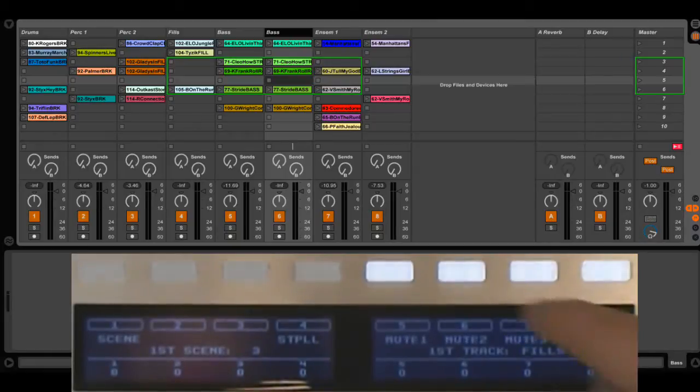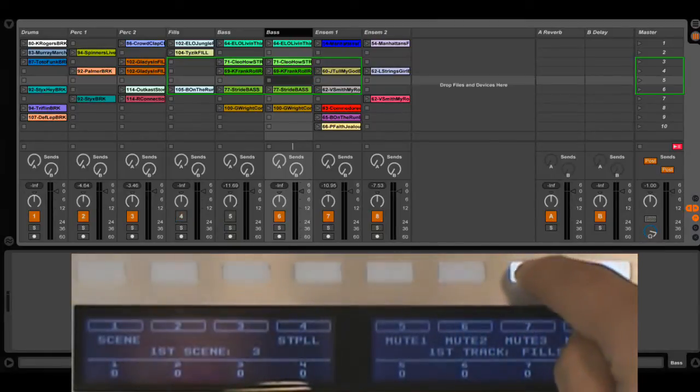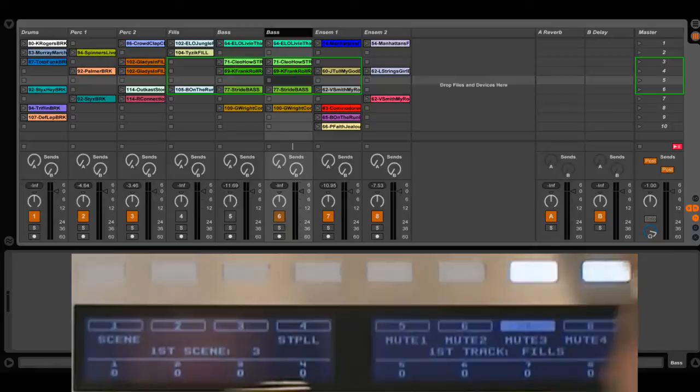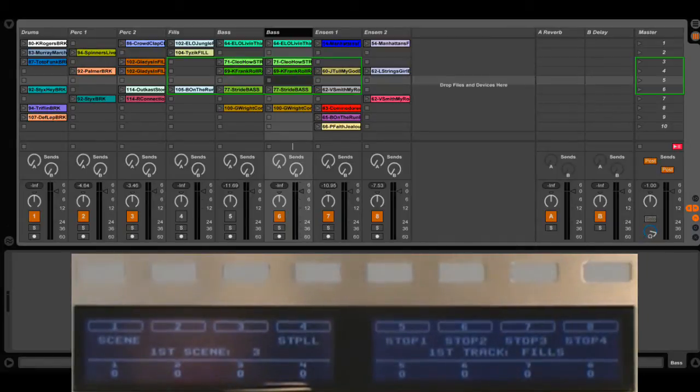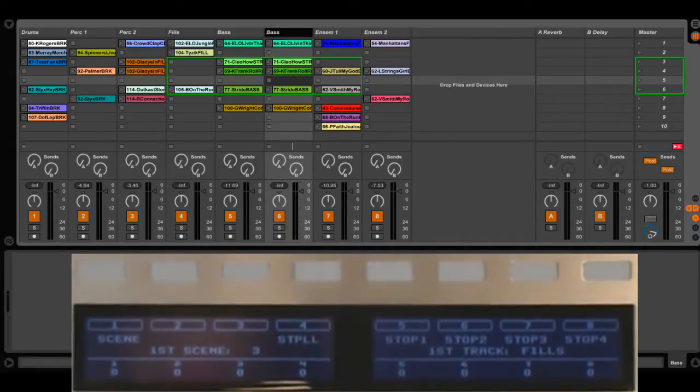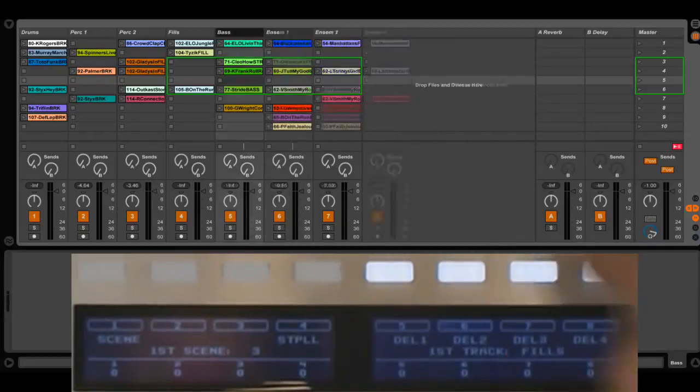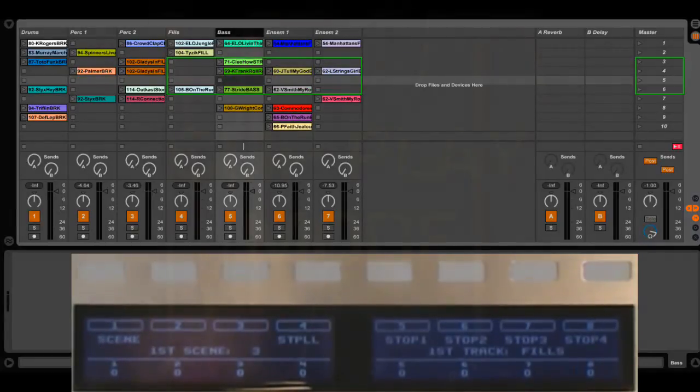When mute is pressed, pressing a button quickly will toggle the mute state of the track. Holding the button down will offer momentary control. Holding down Shift and pressing mute will unmute all tracks. And finally, when erase is held down, these can be used for deleting tracks.